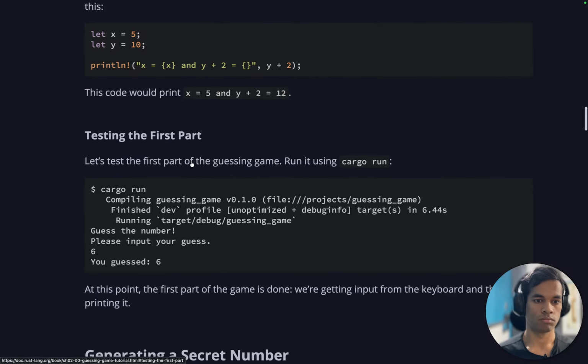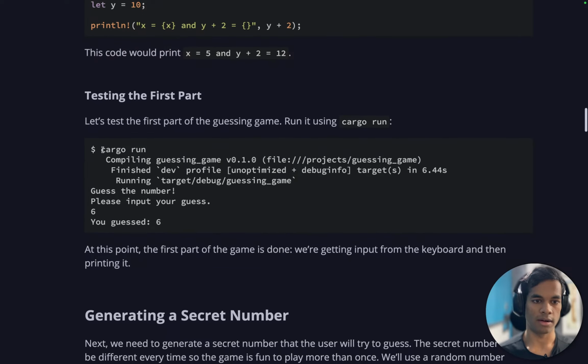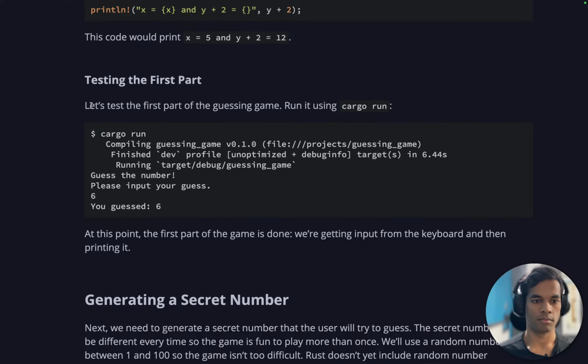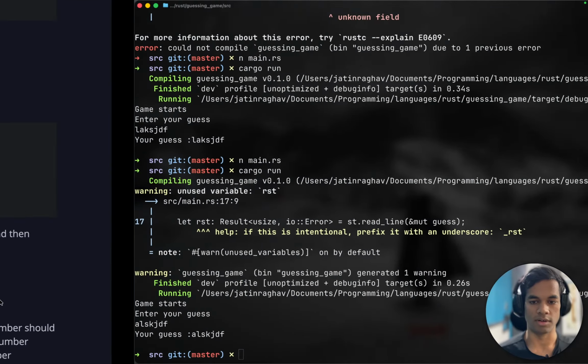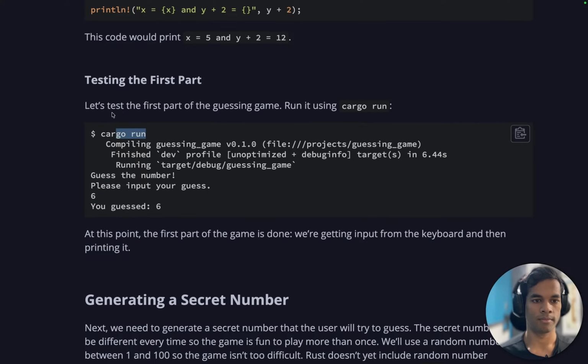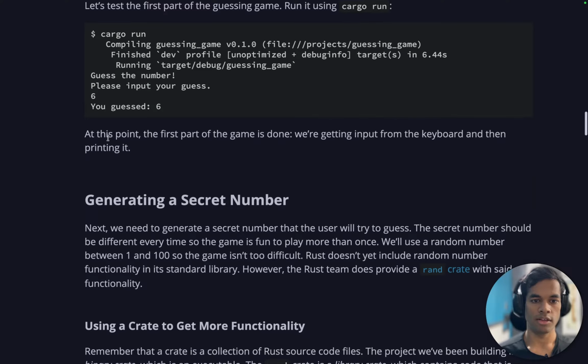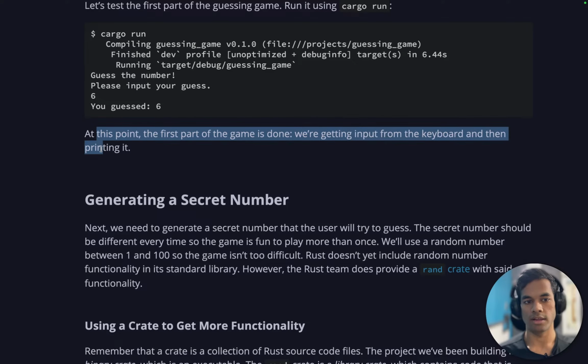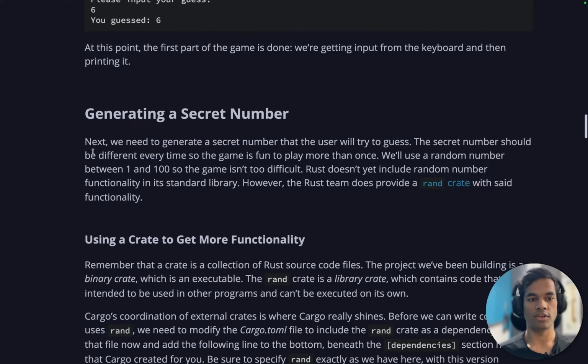Okay, testing the first part. You guessed 6. Yeah, it does run. We have checked it. At this point, the first part of the game is done. We are getting input from the keyboard and then printing it. Okay, generating a secret number.